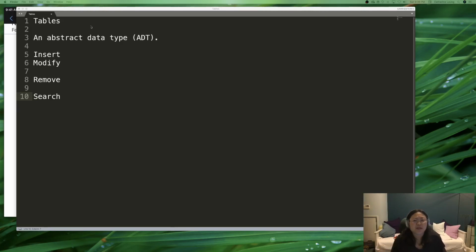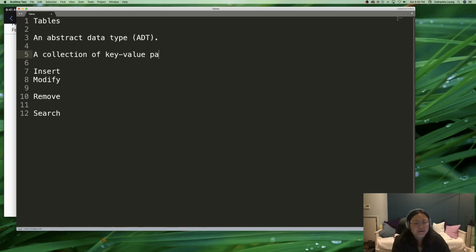A table is an abstract data type, and really it defines a collection of key value pairs. A key value pair is sometimes called a record. You might say key value pair, or for a shorter word, you might say record, but effectively they are the same thing. A record is a key value pair.